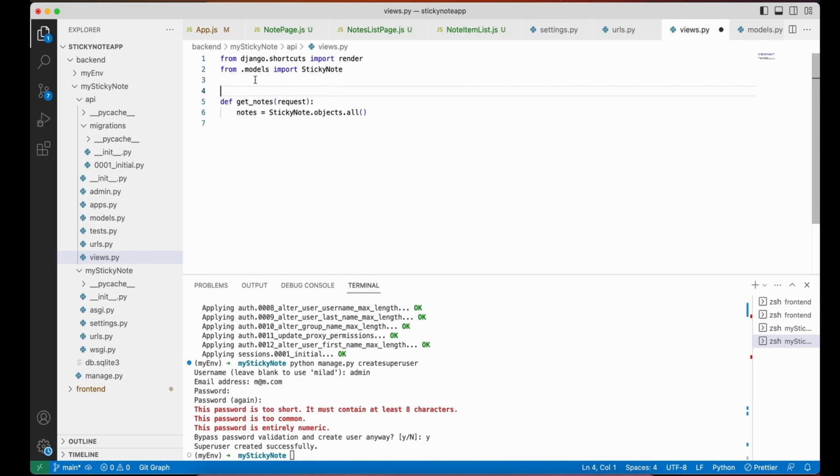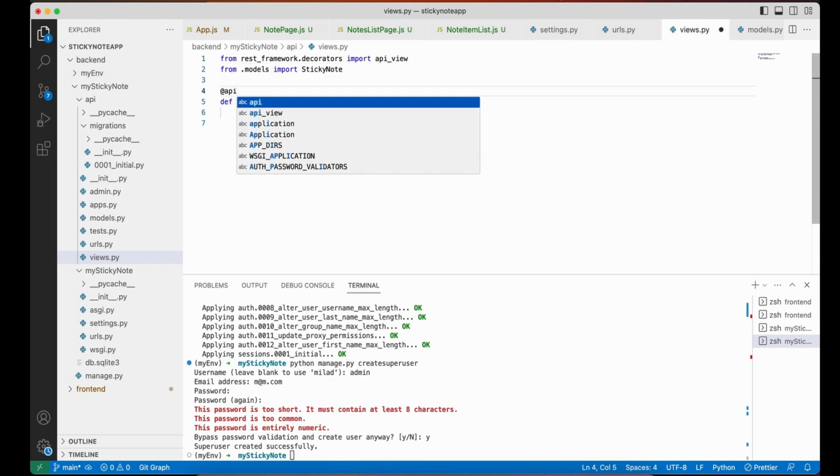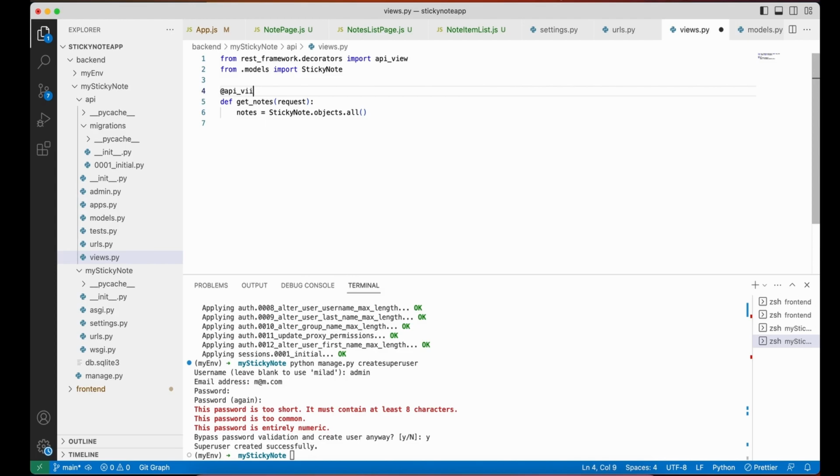Let's get rid of render, don't need it. The very first thing we need from rest_framework is a decorator called api_view. With the api_view decorator, we can tell which kind of method this API accepts. api_view, and let's say GET, because we just want to get the data.